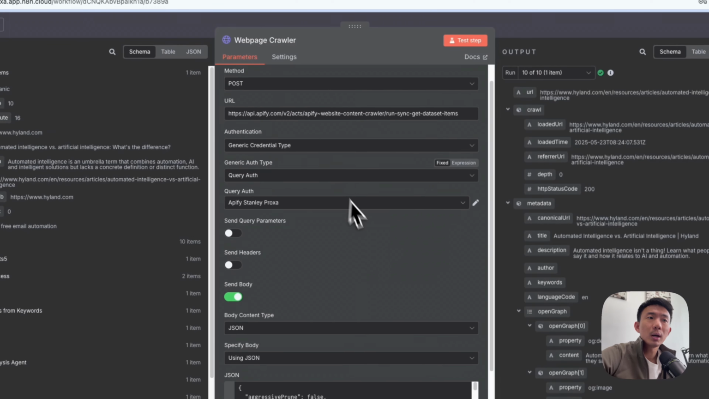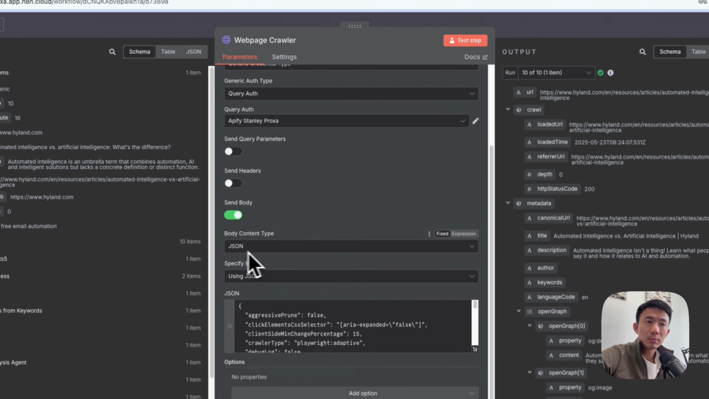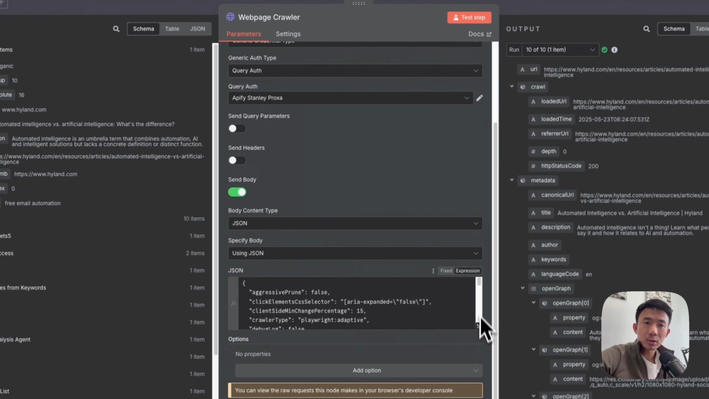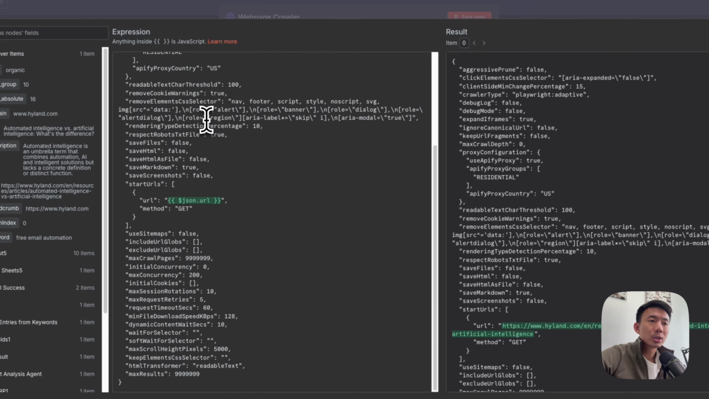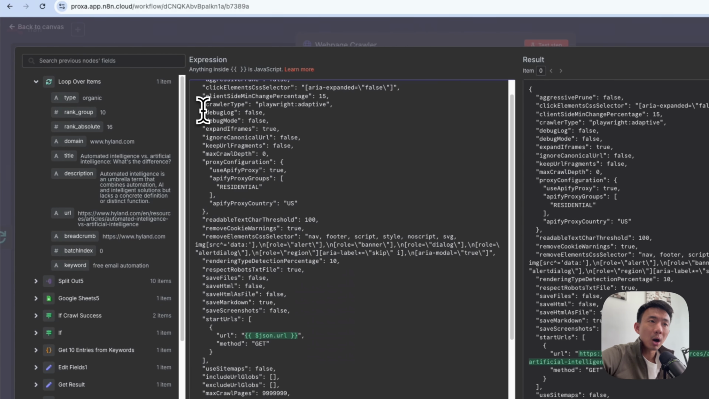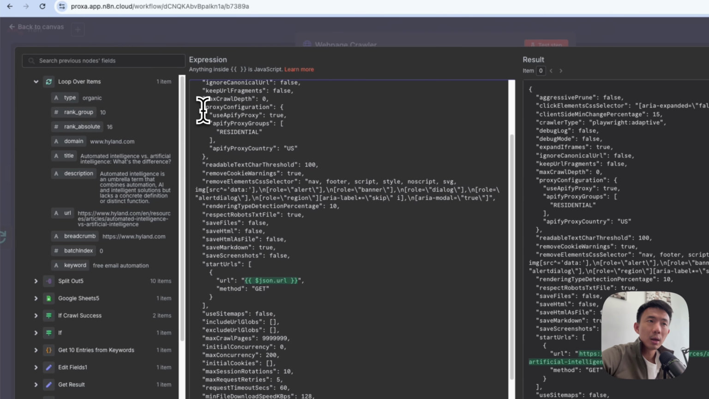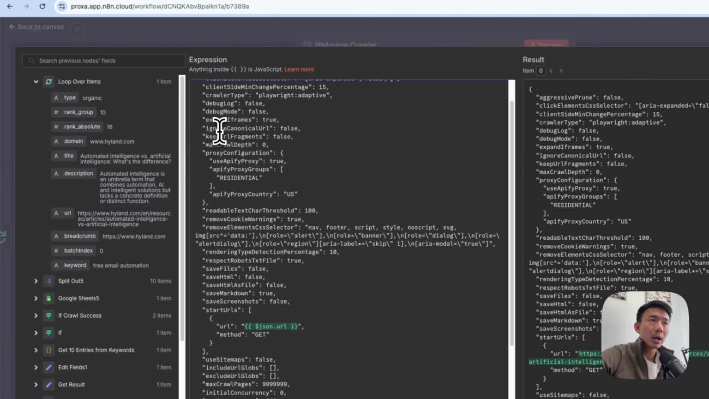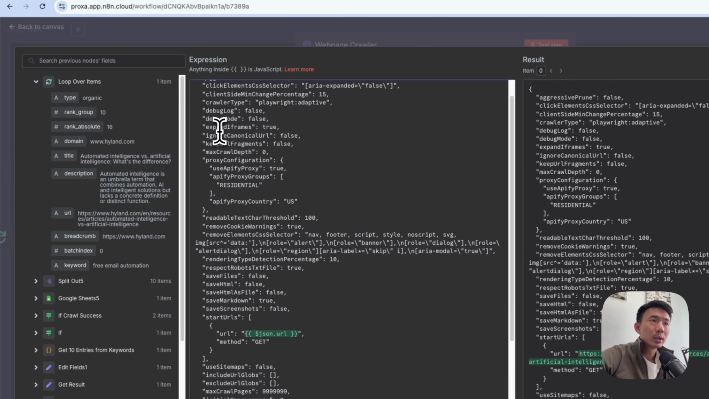Then that's it. And next, we are going to enable send body, JSON under the body content type, using JSON under this specified body. Then JSON expression, enlarge. Just copy and paste it from here. So these are the parameters we use to scrape the website. And I can briefly explain it to you.